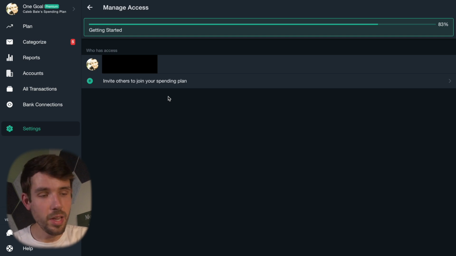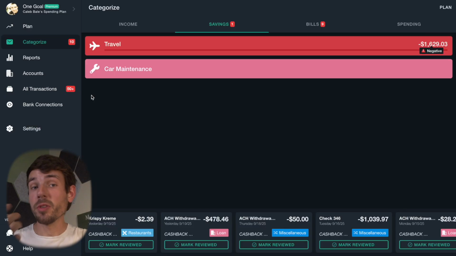This is really important if you have a spouse who you want to manage your finances together. You can invite them to join your spending plan, and then you can focus on these goals together. Okay, so we've created our spending plan. We've also looked initially at reports to see where we're at with our finances.